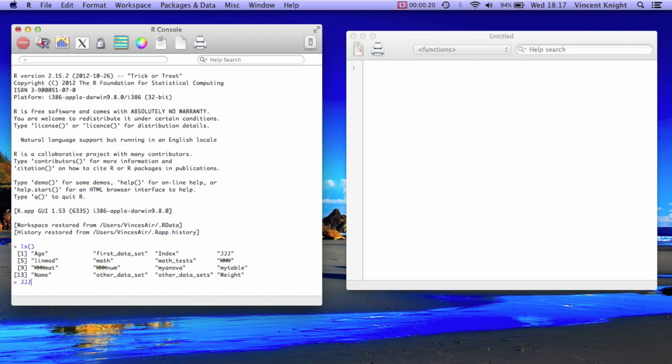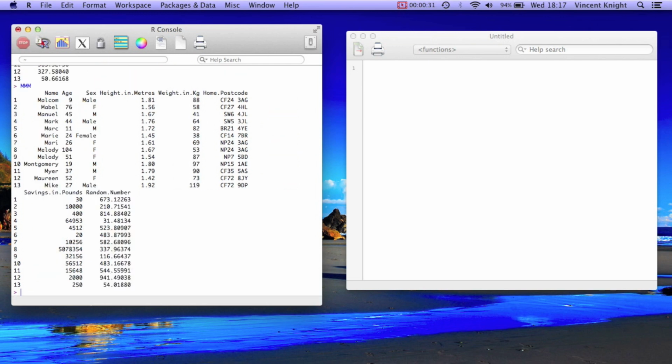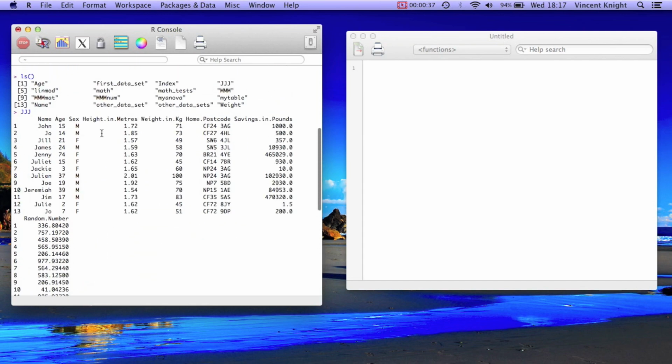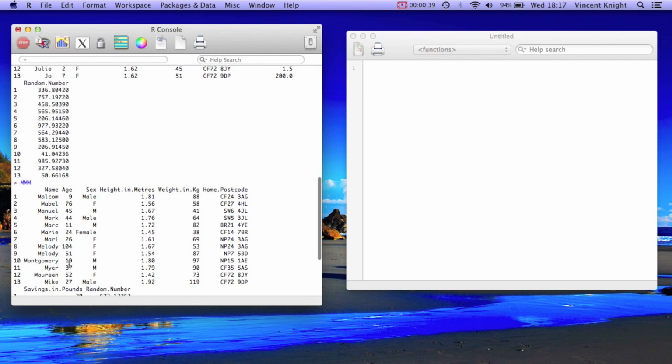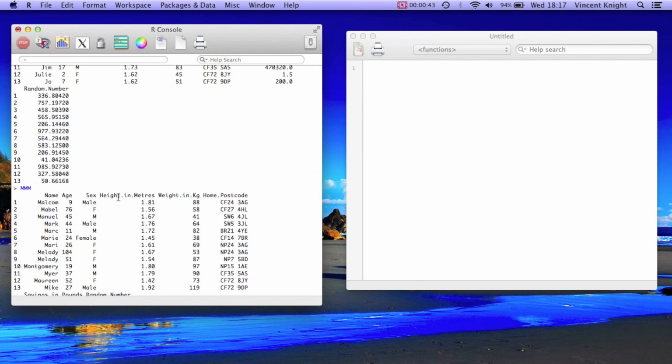all. So let's just remind ourselves what they are. JJJ is just a dataset with a bunch of people in there where their name starts with J. And then MMM is a data set with a bunch of people in there where their names start with M. All the variables are the same. Random number, height in meters, weight in kg.